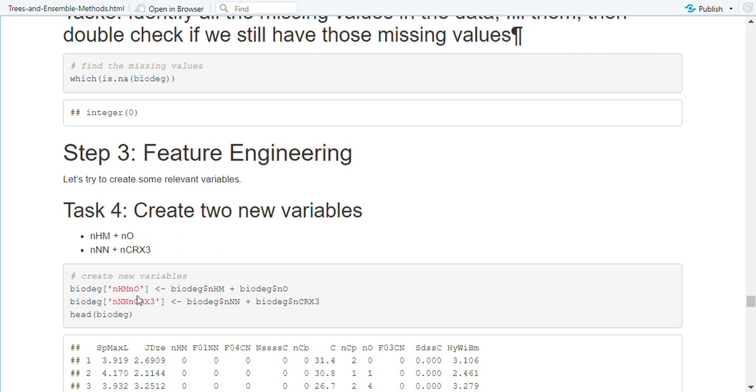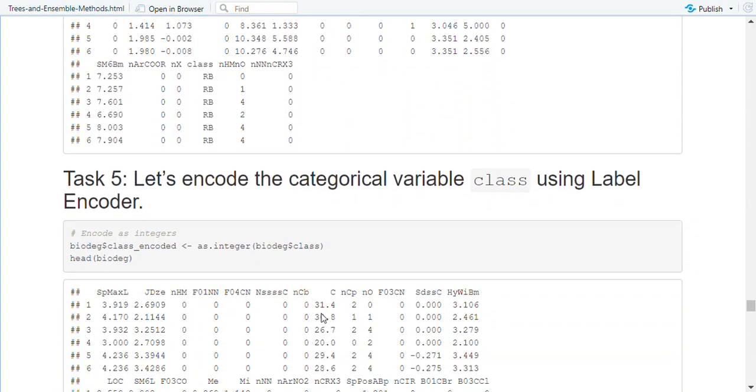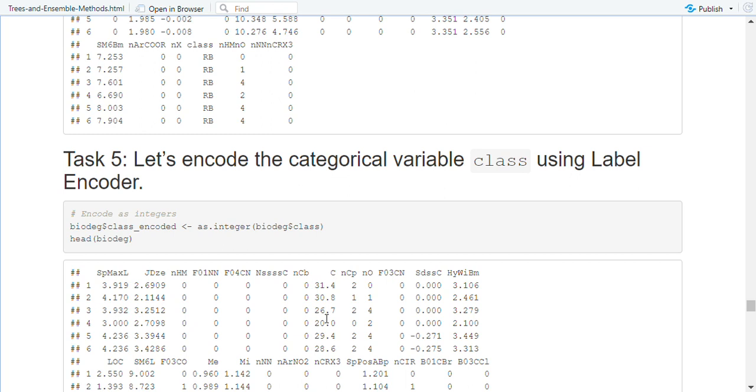So we created a new column NHM_NO that is equal to the NHM column plus the NO column. And we created the NNN_NCRX3 column, which is the NNN column plus NCRX3. Then we encoded the categorical variable class using label encoder.